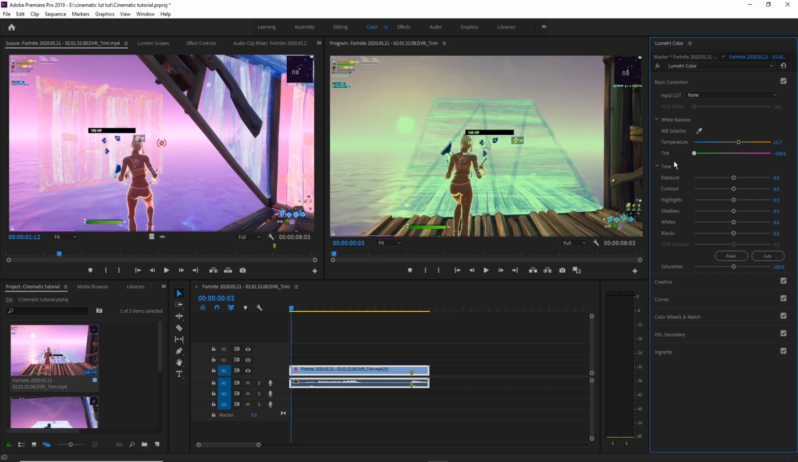And then you've got tint, so you can make it really green or really magenta. So with this, I might put it more to the green side just to make all those really bright colors just a little dull. Maybe negative 9. Oh, not negative 9. Negative 9. I like that.